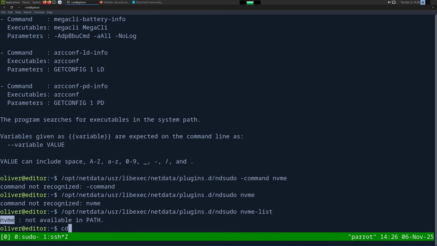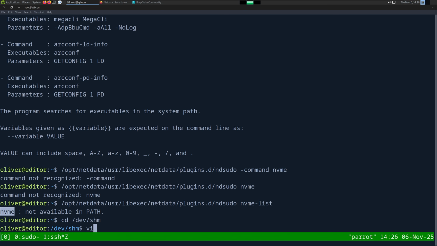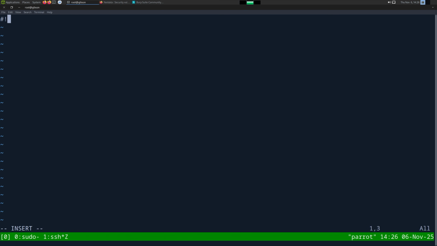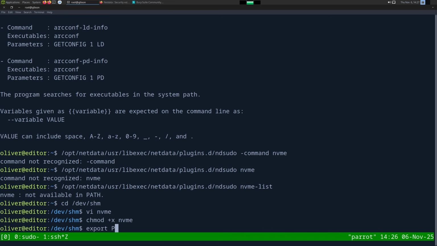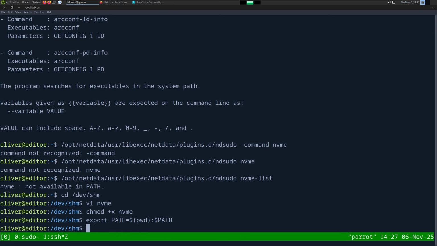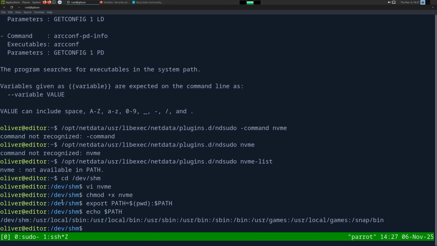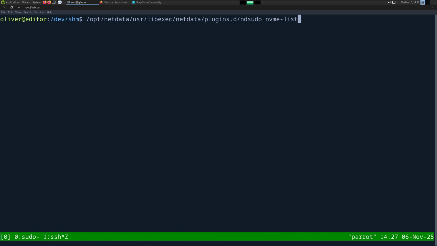So this is a path injection, right? I'm going to go to /dev/shm where I can write things freely. Let's vi nvme. Let's do #!/bin/bash, then execute bash. We can chmod +x on this. Then we export PATH equal to our current working directory, which is /dev/shm, and append the original PATH. Now if I echo PATH, this is the path. When I type nvme, the first place it's going to look is /dev/shm. So let's run this same command again.